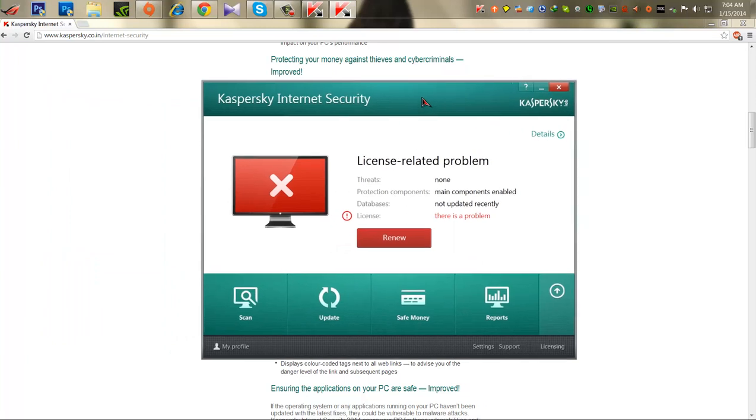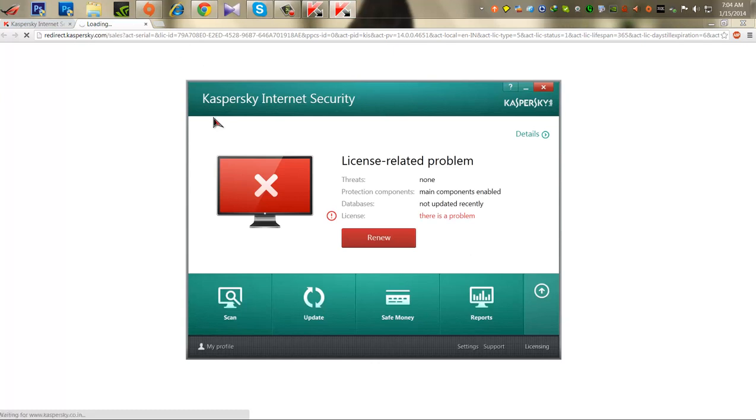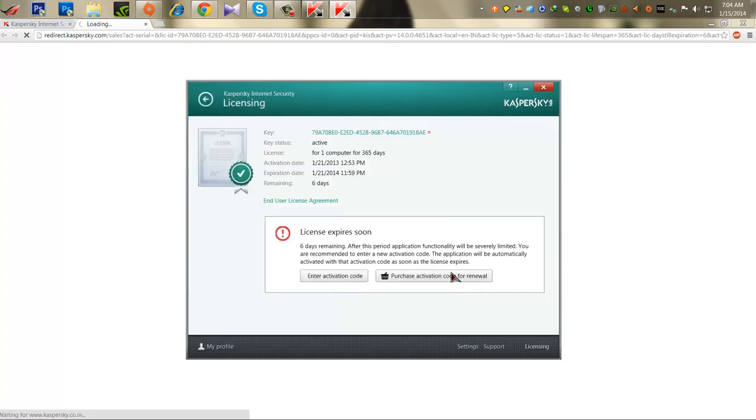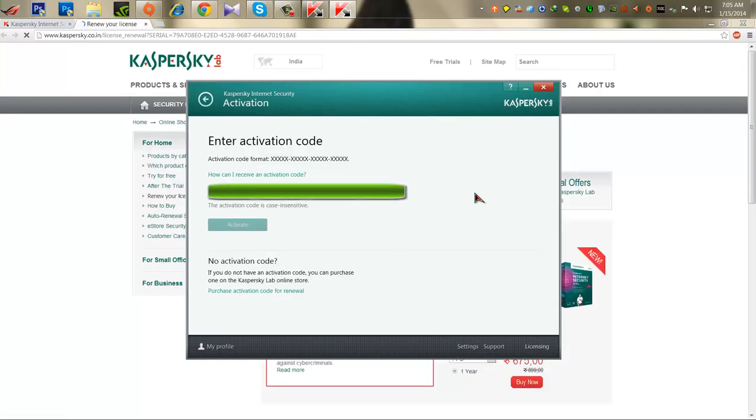Okay, then we are here now. So it's looking very nice and very cool compared to the previous one. It's got a very dashing look, greenish and gray border. So quickly click on the renew button on the license. It will pop up the license window. So click on the license, enter the activation code, and enter your code.